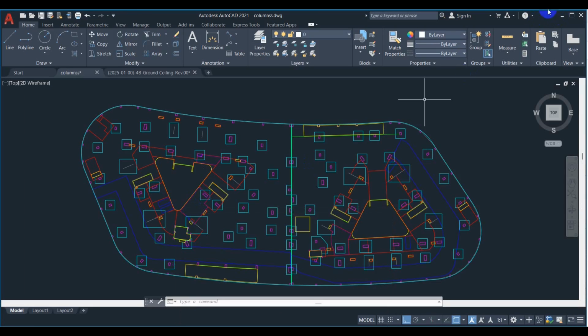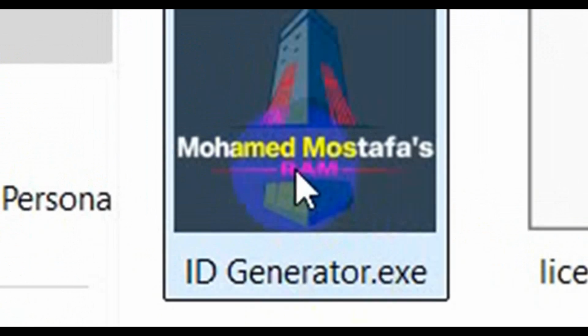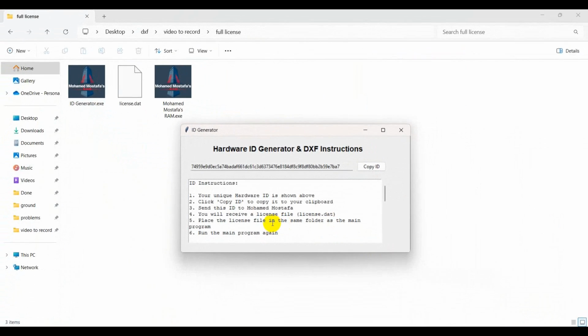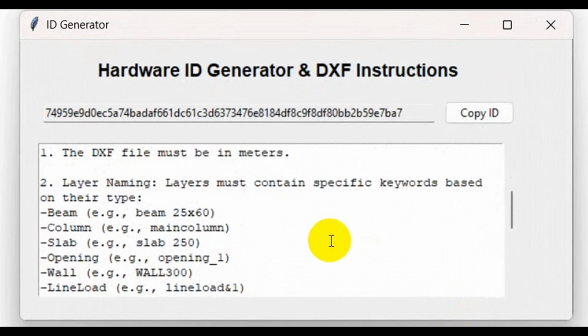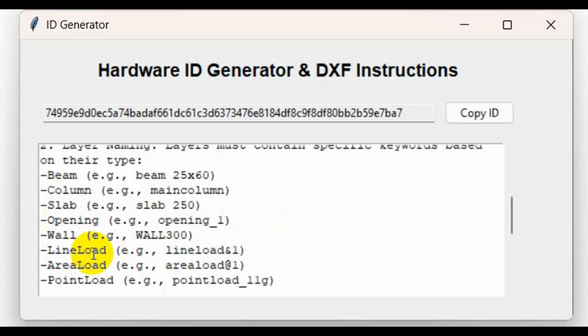But first of all, you will have the ID generator. You will open it and read the ID instructions, then the DXF instructions. It's easy and simple, but you have to follow it well. The DXF file must be in meters and the layer naming must be clear, containing specific keywords. If it is a beam, name it beam with anything else, column with anything else, and so on. For slab opening, the same.